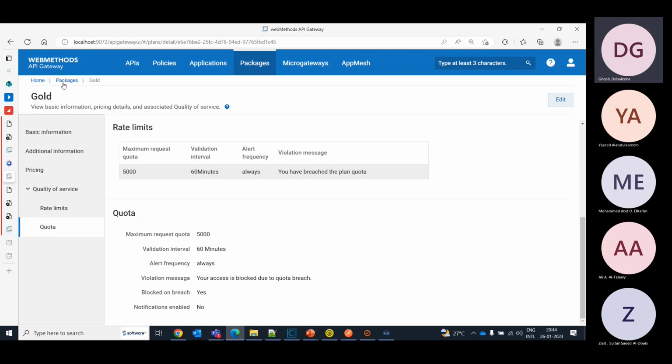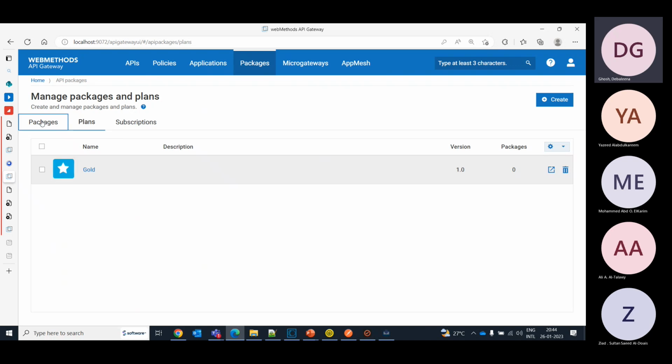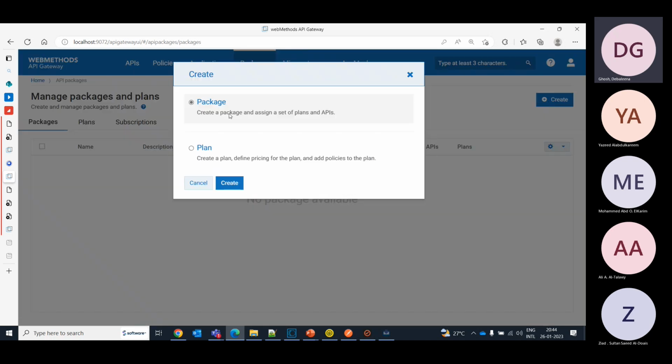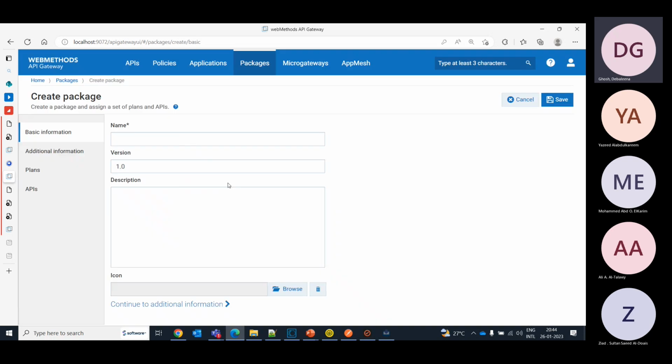Now, after creating a plan, I can create a package or more packages for this plan. In this package creation, I can associate the APIs with the plan. So I will say Hello World Gold package.